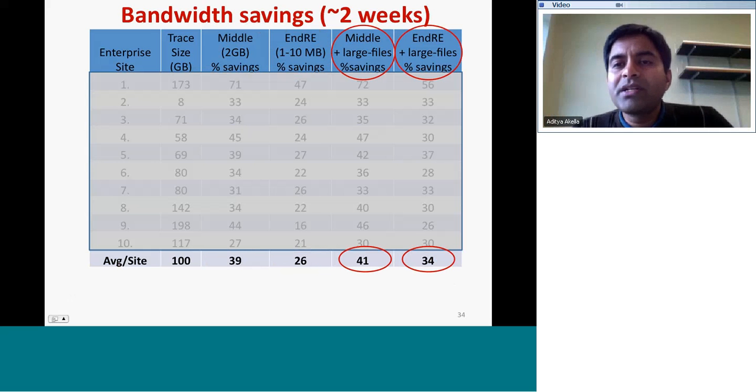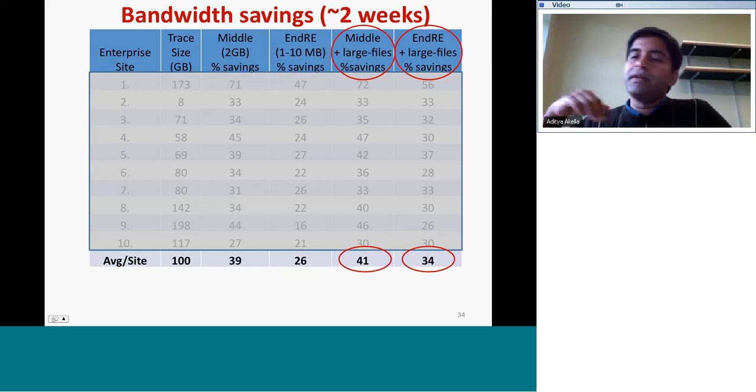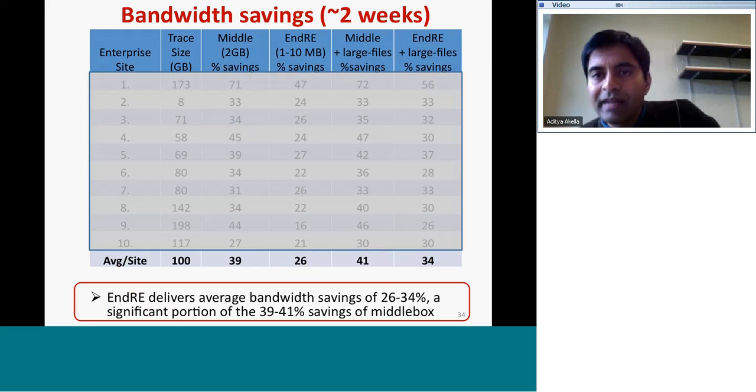But we can capture a lot of that by also using some other scheme to deal with large files, something like a data-oriented transport scheme. You can think of it as a peer-to-peer way of exchanging large files. We can retrieve a significant fraction of the benefits. But the key high-level point is that we come fairly close to the benefits of using a middlebox simply from using end-to-end redundancy elimination.